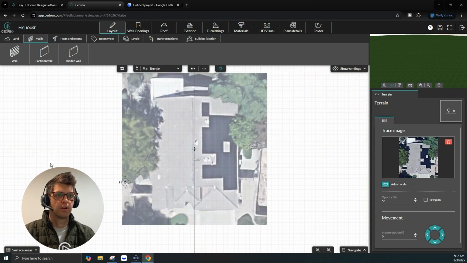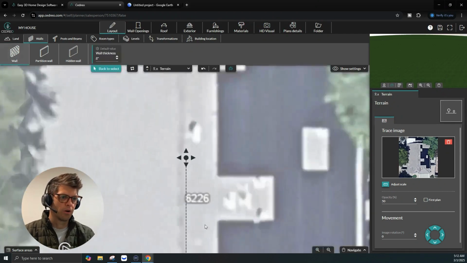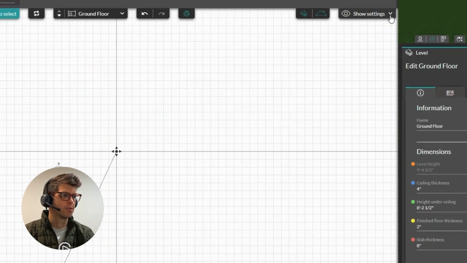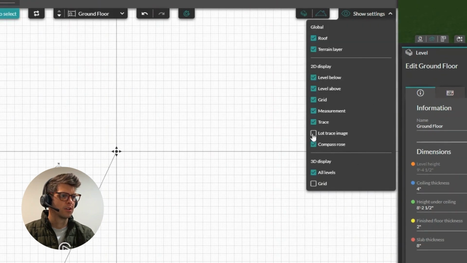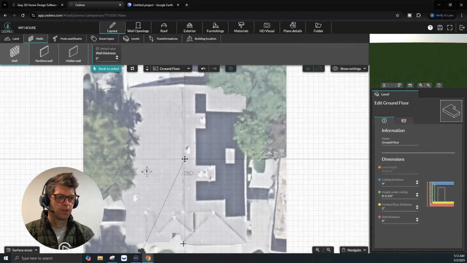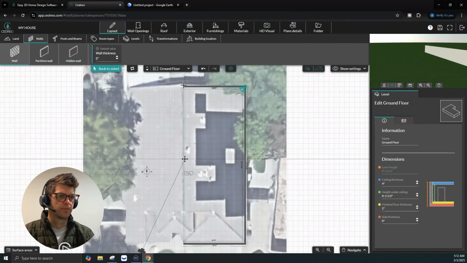So we know now that when we come up to lay a wall to start drawing your floor plan, it goes away. So we have to come over here to show settings and turn our lot trace image back on so that we can have that while we trace. So we'll start here and look at that, 24 feet. Isn't that cool? All right, so then you just basically go around, finish the floor plan.